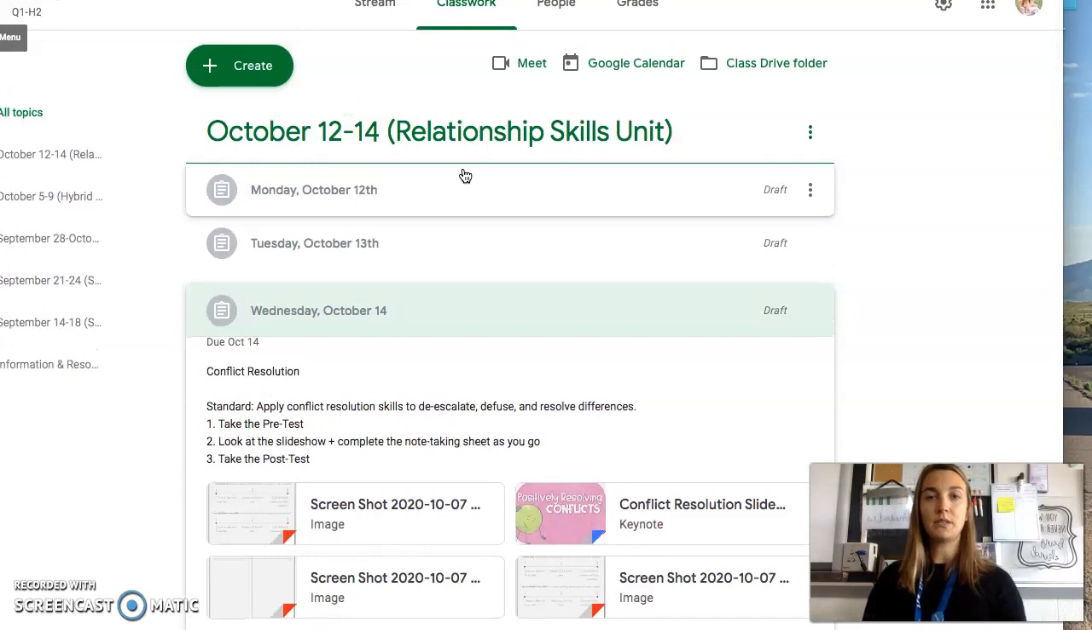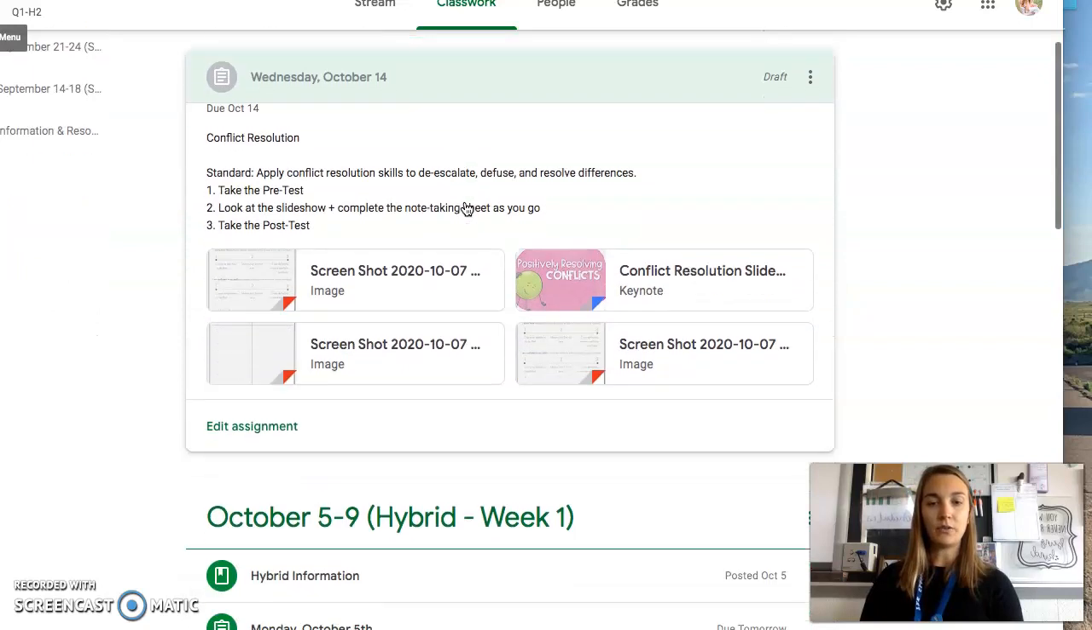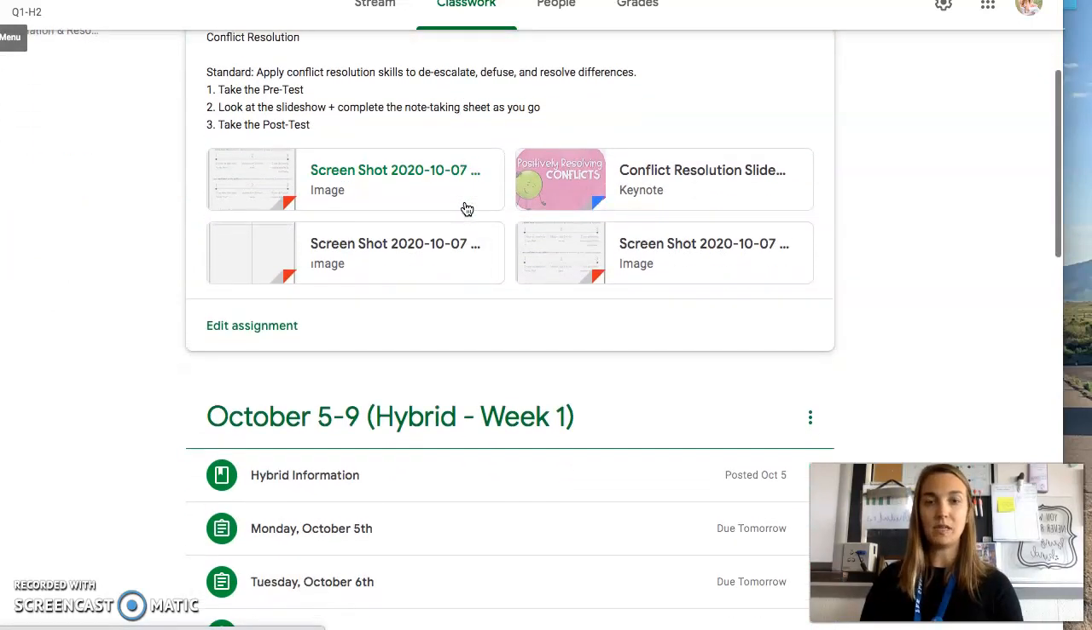The information was sent out on Friday, so please check Empower to see if you're missing any assignments and how you can make sure you're meeting the requirements and meeting the standards.